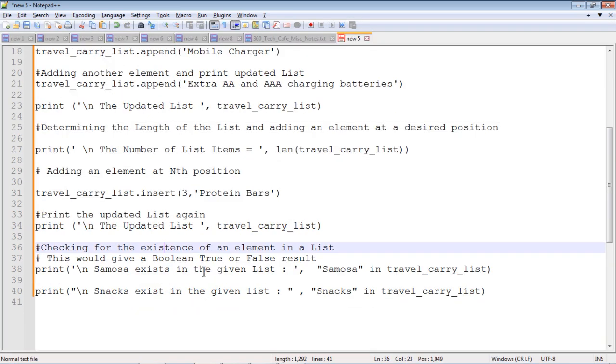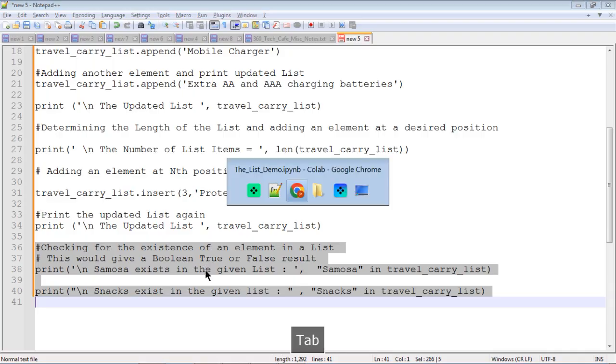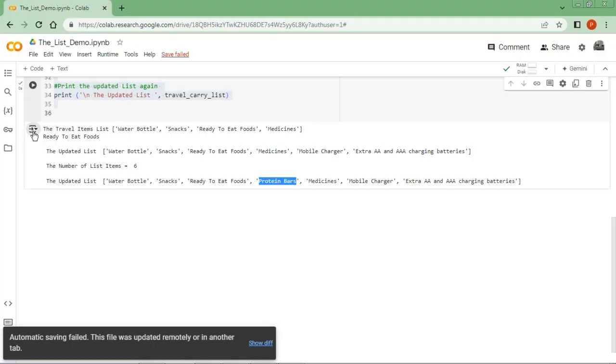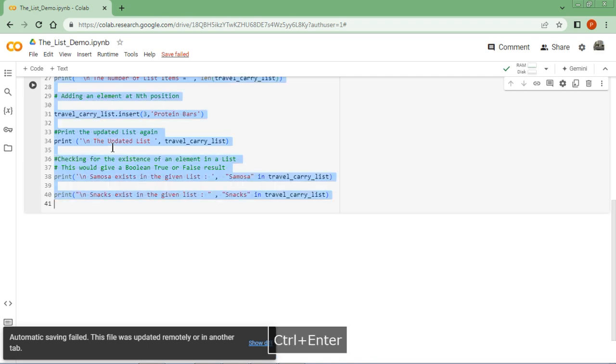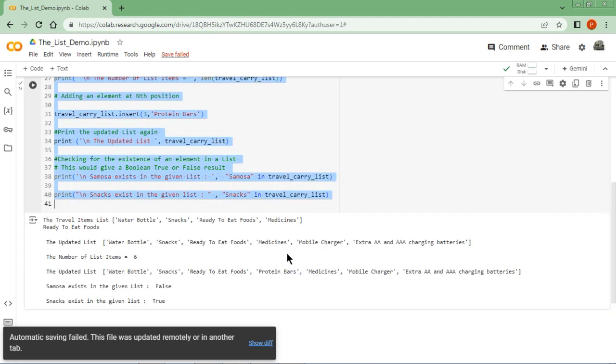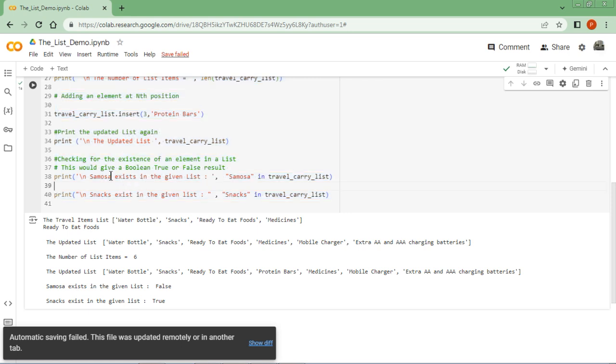Now let's check for existing elements in the list. We clear this output. So let's run this. You can see we do not have samosas in our list, so it gives a false here, but snacks do exist, so it gives true.